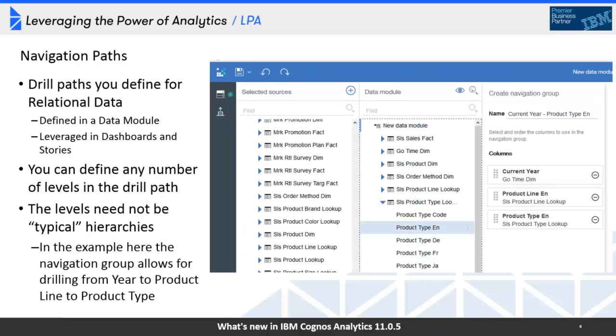Moving on now to navigation paths. So navigation paths essentially are a way for me to take the relational data that I have modeled as a data module and describe drill paths. They can be any number of levels. They don't have to necessarily match what you might call the natural drill path.